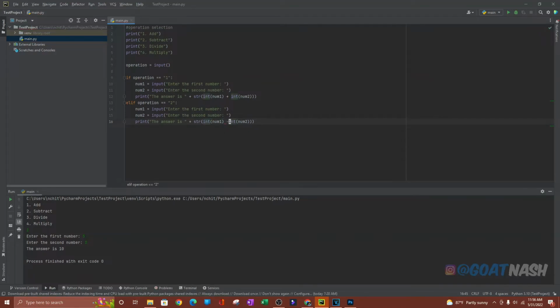Actually, I want to do subtract, and let's test it out. I'm gonna go ahead and run this. All right, so here I'm gonna go ahead and pick 2 as the option. I'm gonna do 10 minus 5. It should give us 5. The answer is 5.